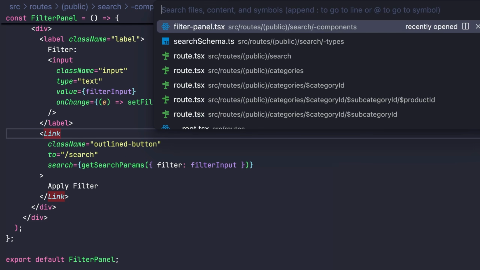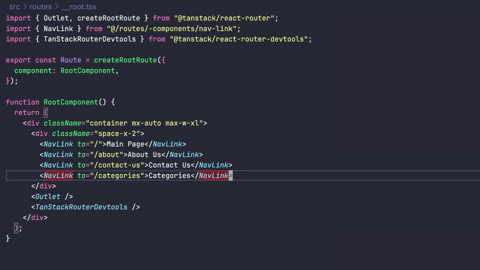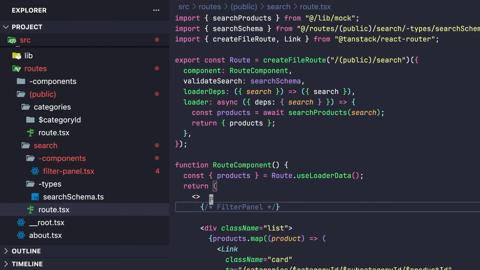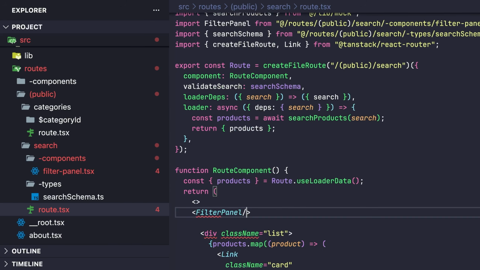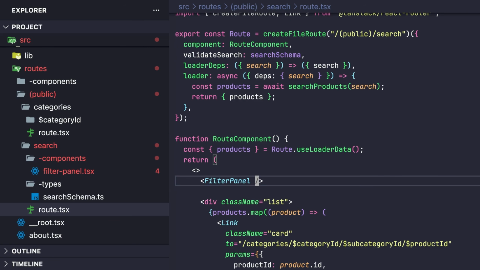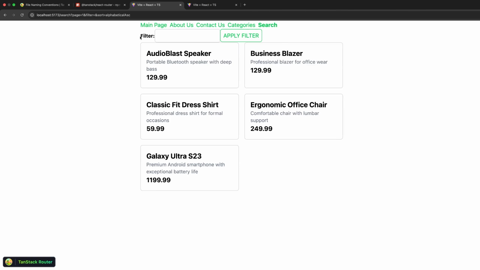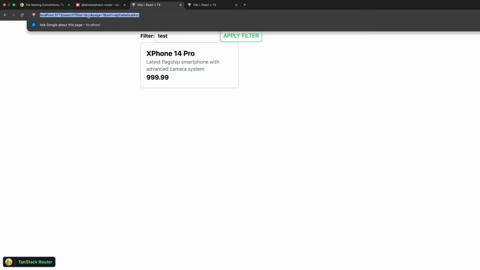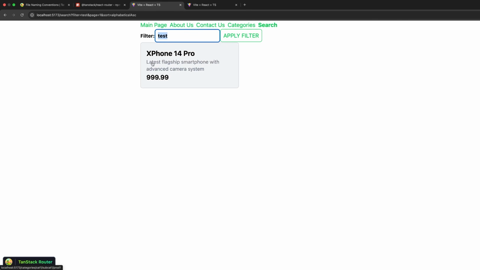Now let me just head over to the root.tsx and add the search route here to our navbar, and then don't forget to import the filter panel here inside the main entry of search route. And here, as you can see, if I enter anything here and click on apply, you see that the filter has been updated on the URL, and because there is a latest here and it's containing the test phrase here, you see that the list has been filtered automatically.